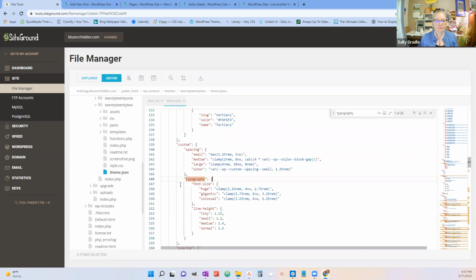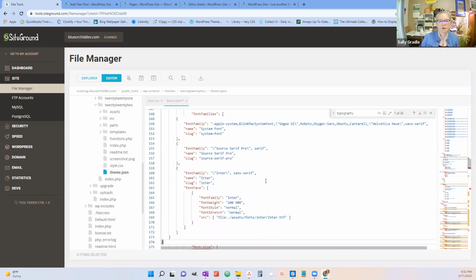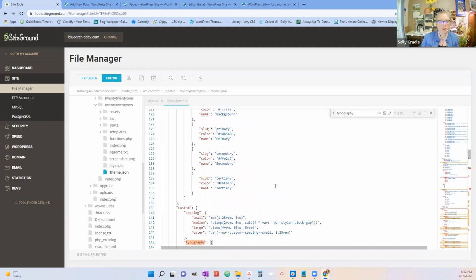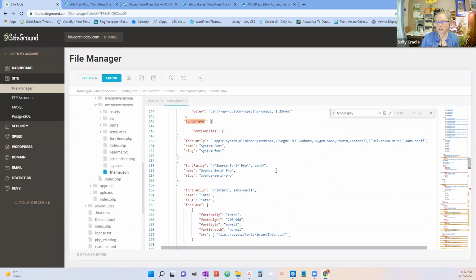There we go. So this is the typography section and the font family. So maybe we want to add in a new family. So I'm going to just copy some text here. And we'll add it in right here. So this text here I took from a blog post from Kinsta. They did a nice explanation of all of this, and I'll link it here in the chat in just a minute.